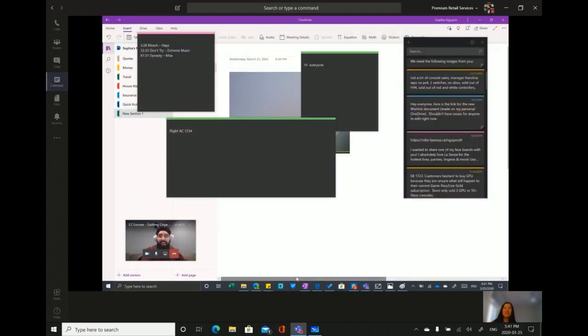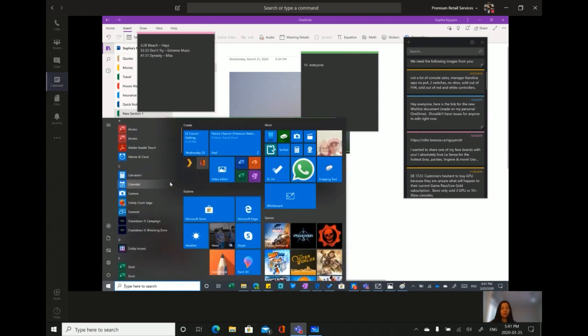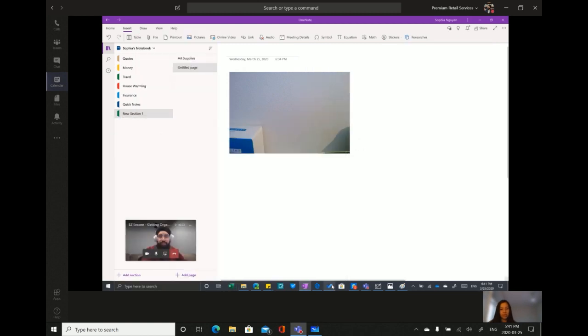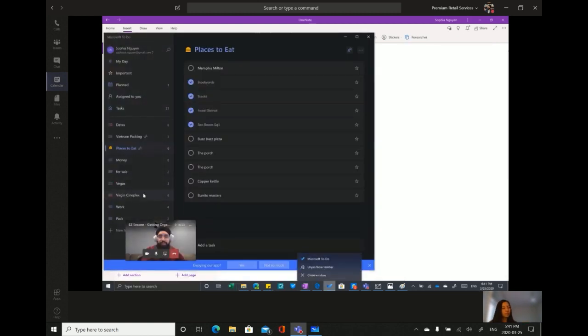There's just so many different things. Yeah. You can just pin things directly to your taskbar, so you don't have to keep scrolling through the menu all the time for it. But here's my to-do list. You can make multiple lists as well too.